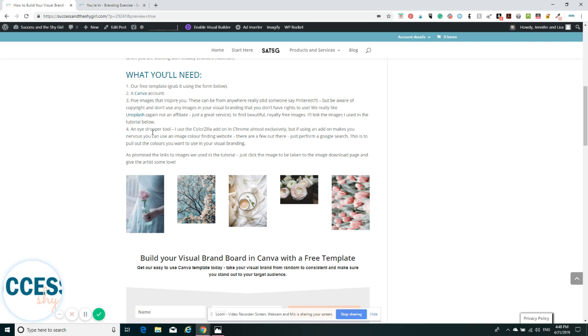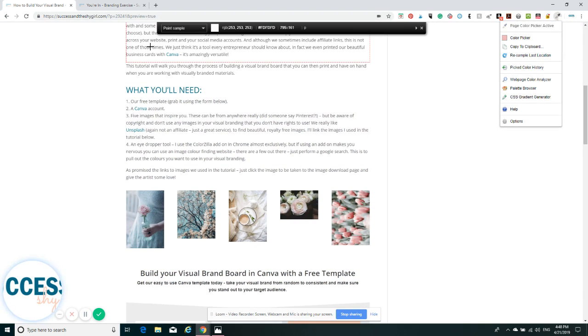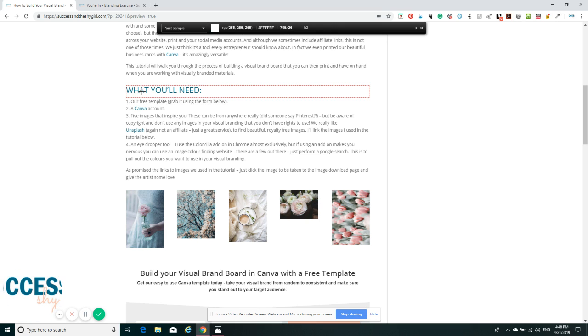We do also suggest using an eyedropper tool. I use one called Colorzilla, and I work almost exclusively in Chrome. I really do like the browser. It's got a lot of extensions for web development and for use in creating digital assets. And so you can see here, we just touch anywhere and it gives me the RGB and hex code. So you just click it, but I'll get there.